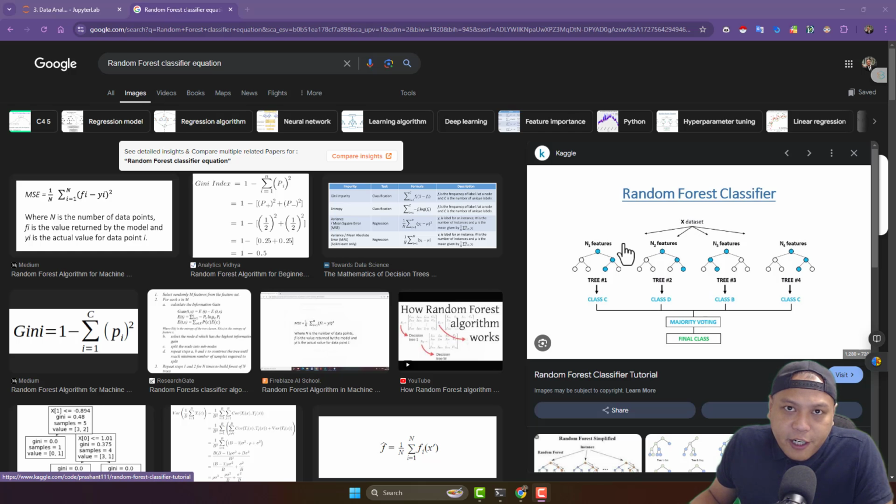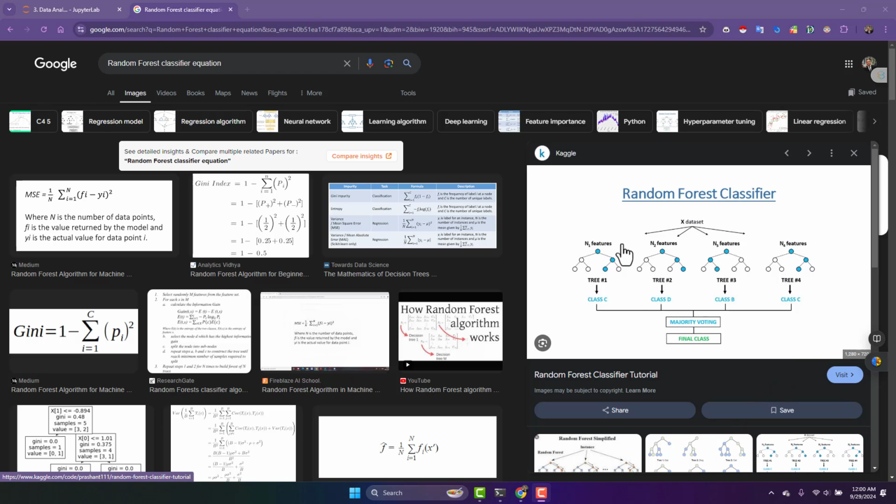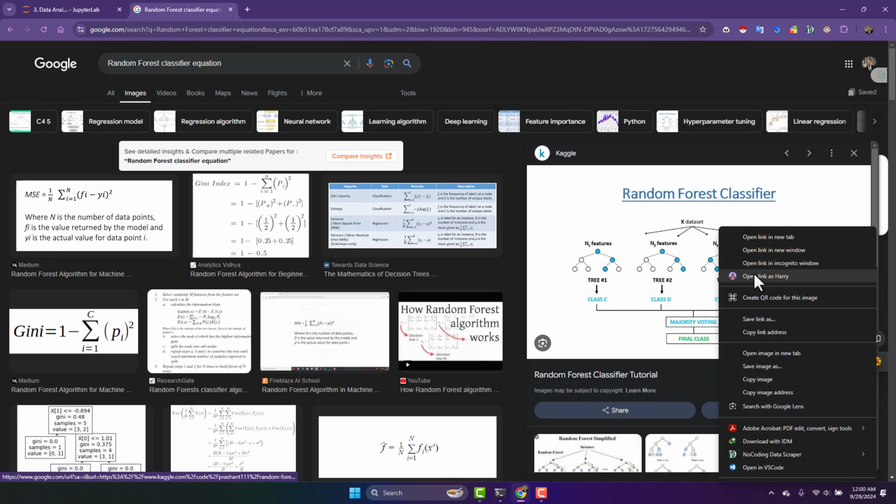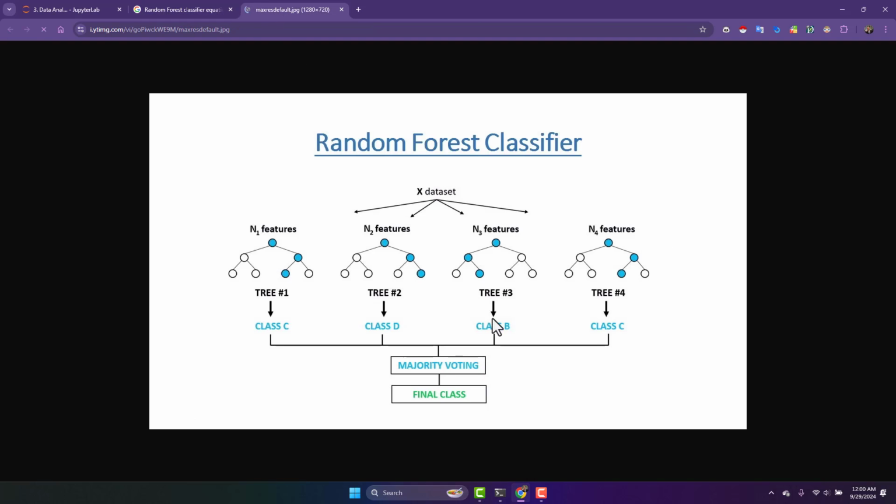So the algorithm we are using today is the random forest classifier. Random forest classifier is a machine learning method used for classification tasks that combines multiple decision trees to improve the accuracy and robustness of prediction. So here is a simple chart over here. You can see over here.